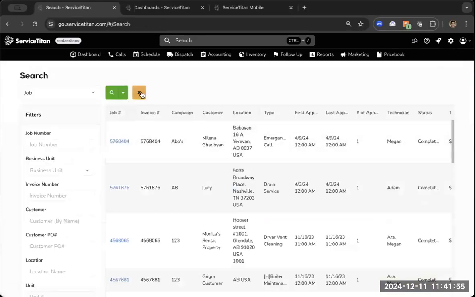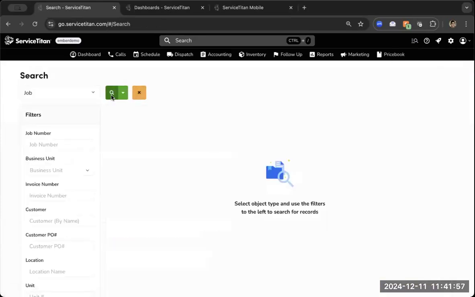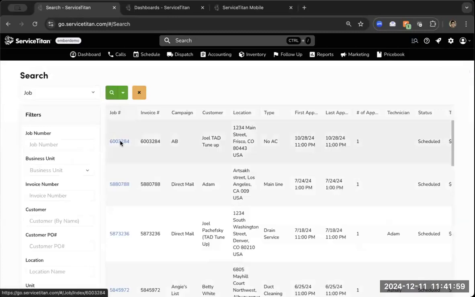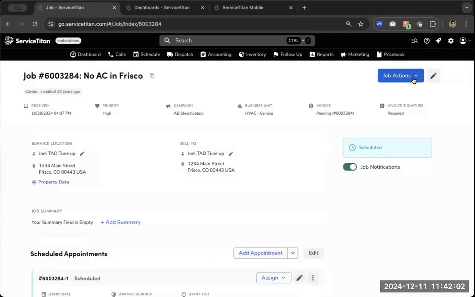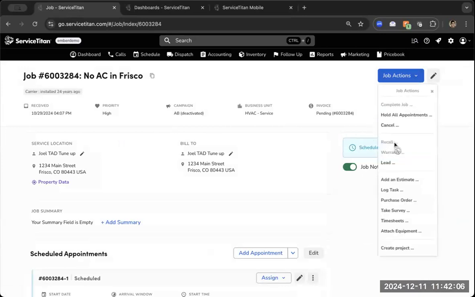If I go back to my search, clear out my search, and just search for any job and maybe it's not complete, if I click my drop down, which you can see it's in a scheduled status, I don't have the option for a recall or warranty because the job's not done. So that's just something to keep in mind. So that is how you can create a recall or a warranty job.